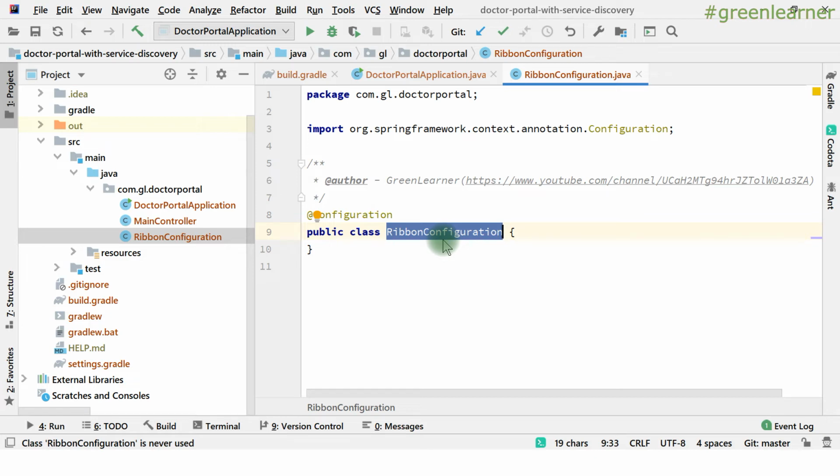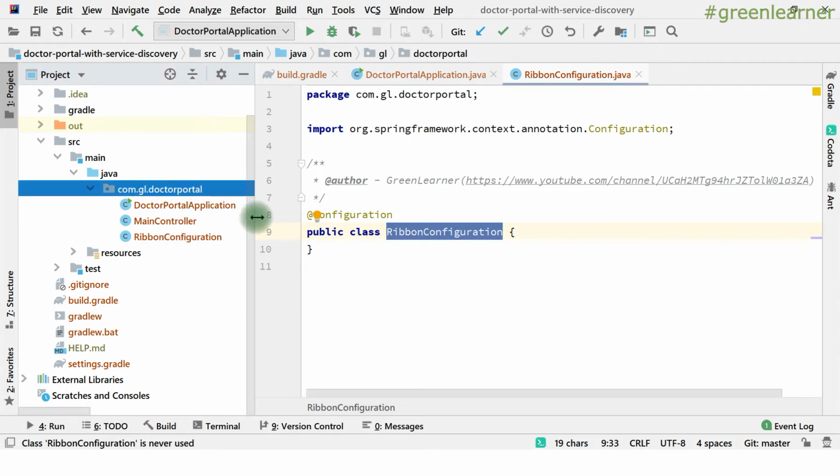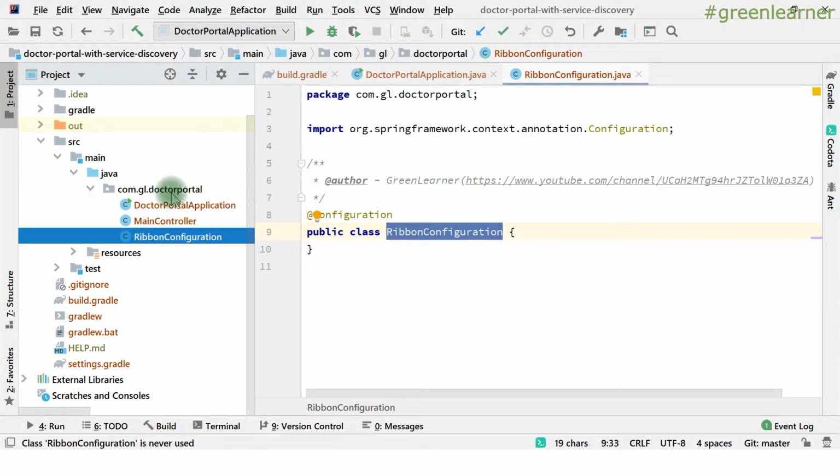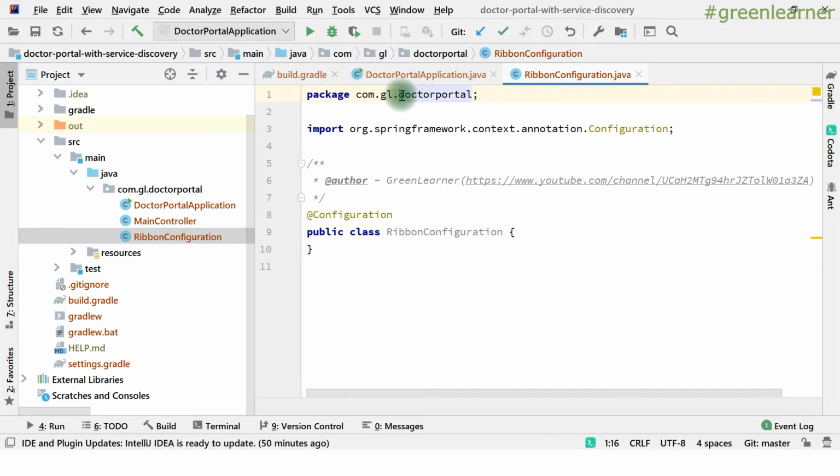So we have to move this RibbonConfiguration class out of this Doctor Portal package. How can we do that? You can change the package here. I can make it config and then Doctor Portal.